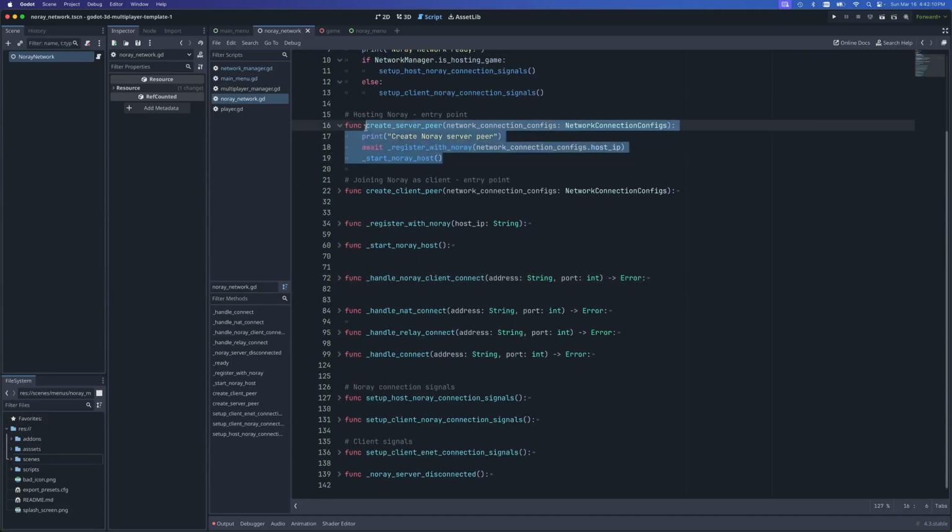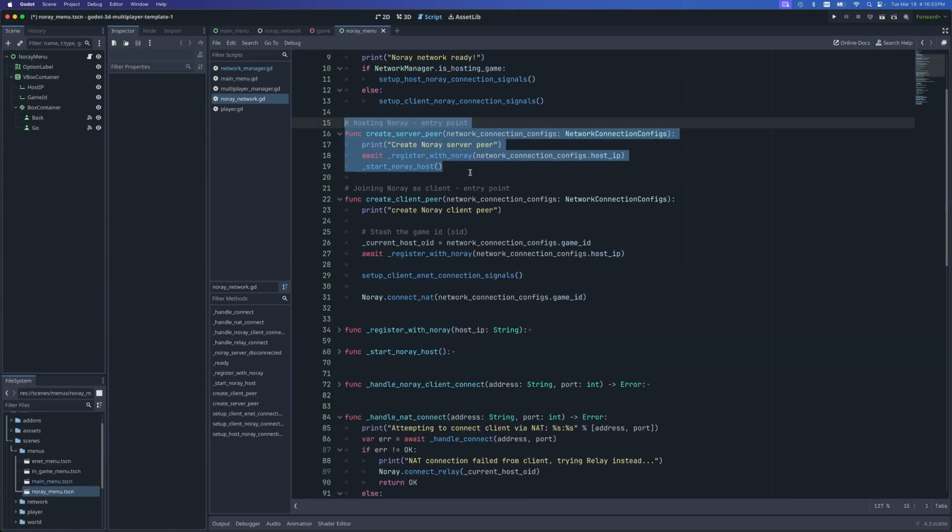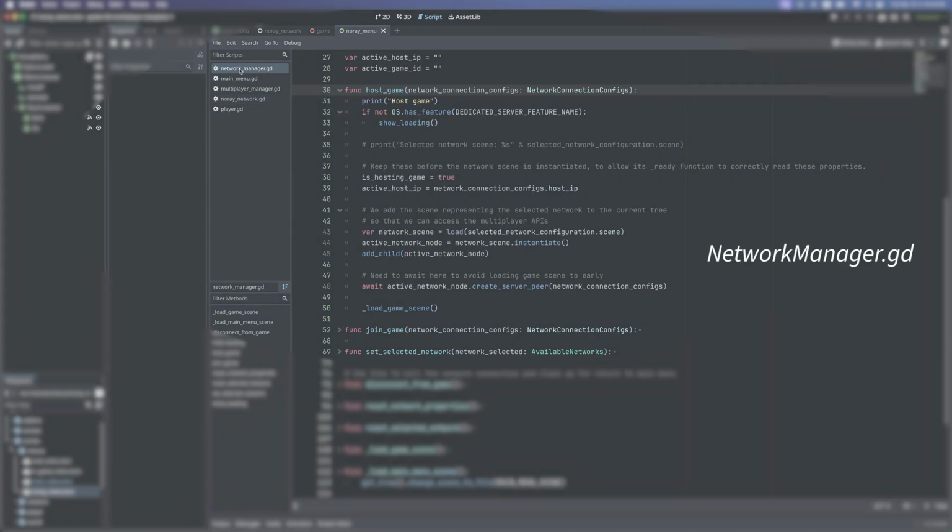Then create server peer is called. This is the entry point for establishing a host with the Noray instance. In the multiplayer template, I call this from the network manager after the player has selected to host a game. You can see it makes the create server peer call on the current loaded active network node, which in this case is the Noray network.